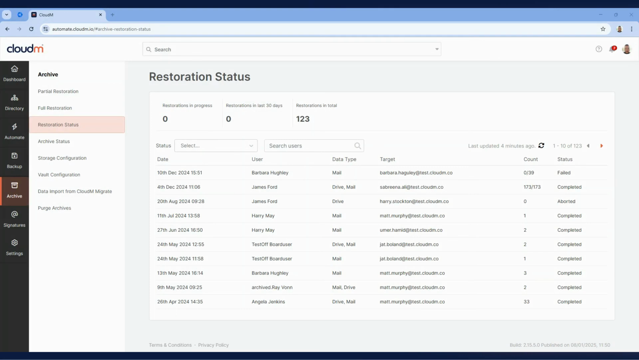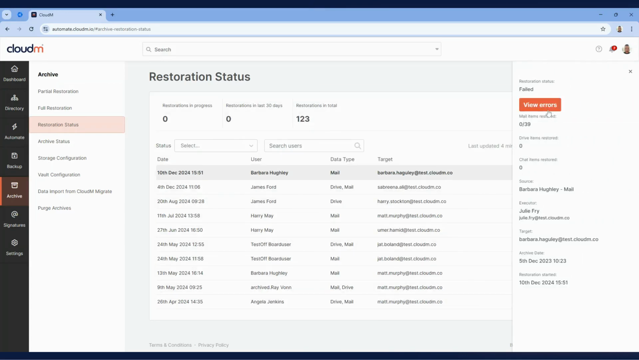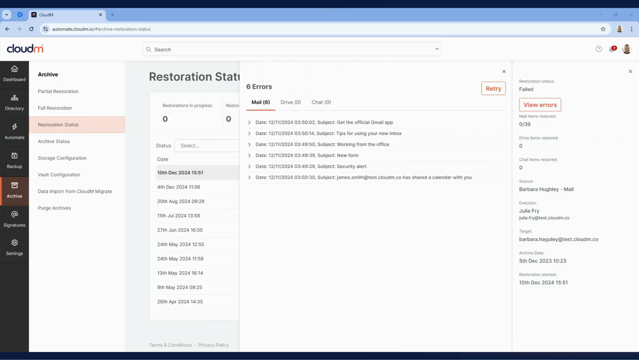The restoration status screen allows you to search for and view all restorations that you have carried out on the domain, including those that are running. At the top of the screen, you will see a quick summary of restorations in progress, restorations in the last 30 days, and the total. You can view the status of all user restorations, and if failed, for example, see why and optionally retry them.